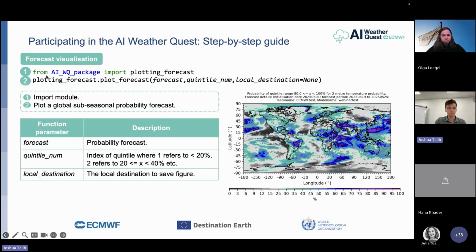Similar to the forecast submission, you type out from AI web request package, import plotting forecast. And then I've just generated a simple function that will plot the forecast for a specified quintile number. So here what you do is you type in the Python function, you refer to the plot forecast function within that module, and then you give it the forecast that you have submitted to the AI web request, and the quintile number that you want to plot, where in this case 1 refers to the first quintile, so probabilities below 20% of the climatology, 2 refers to between 20 and 40% of the climatology, etc.